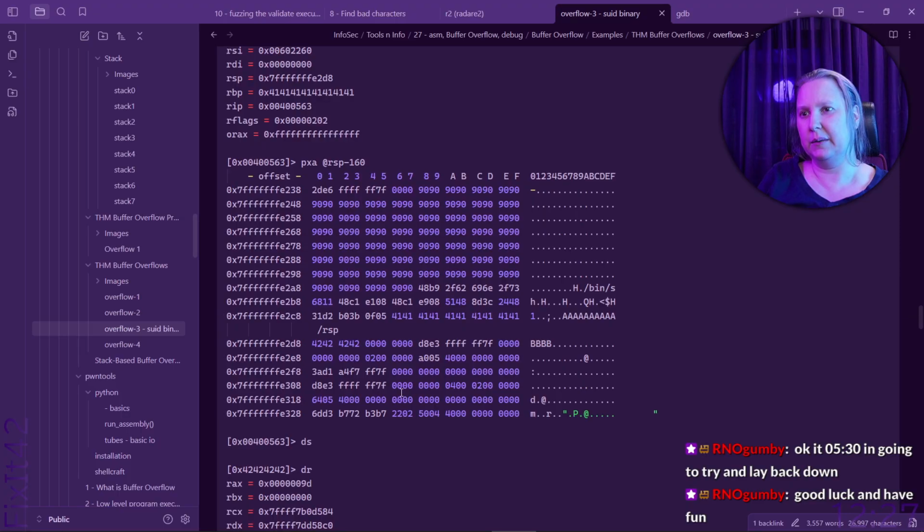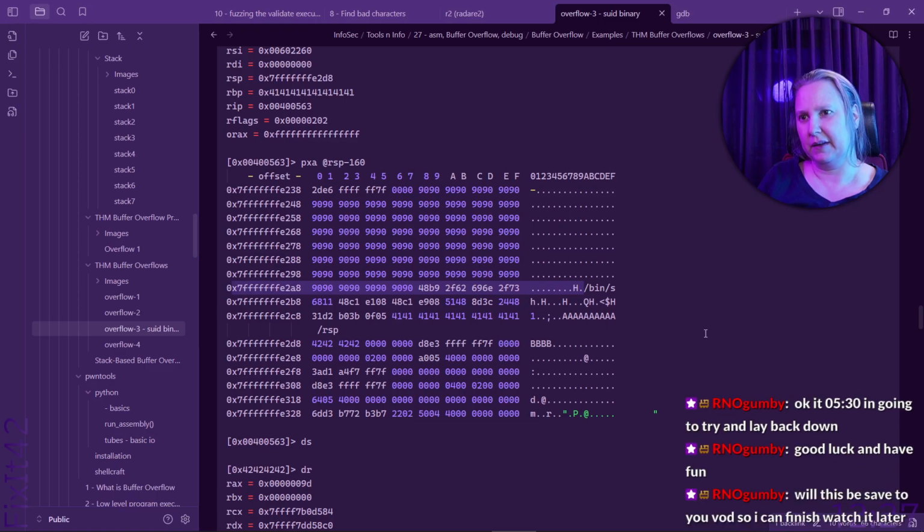Yeah, so what I'm trying to do here is to find the address to where the code is, right? We could do this too.